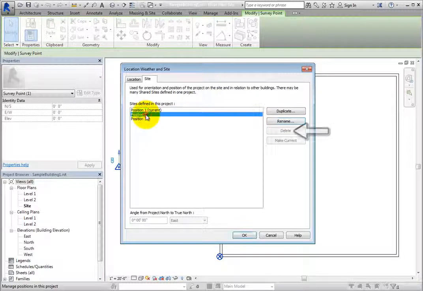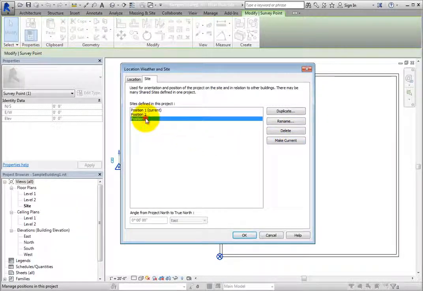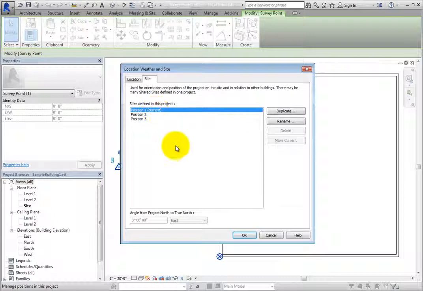With multiple sites created, you can delete sites that are not the current site, and you can make other sites the current site. However, all the sites are currently the same, and since this model has not been linked into another model, there is no way to change the position of the sites. Also, pay attention to the angle from project north to true north at the bottom of the dialog. When a position is recorded as a site, the angle from project north to true north will be shown here.